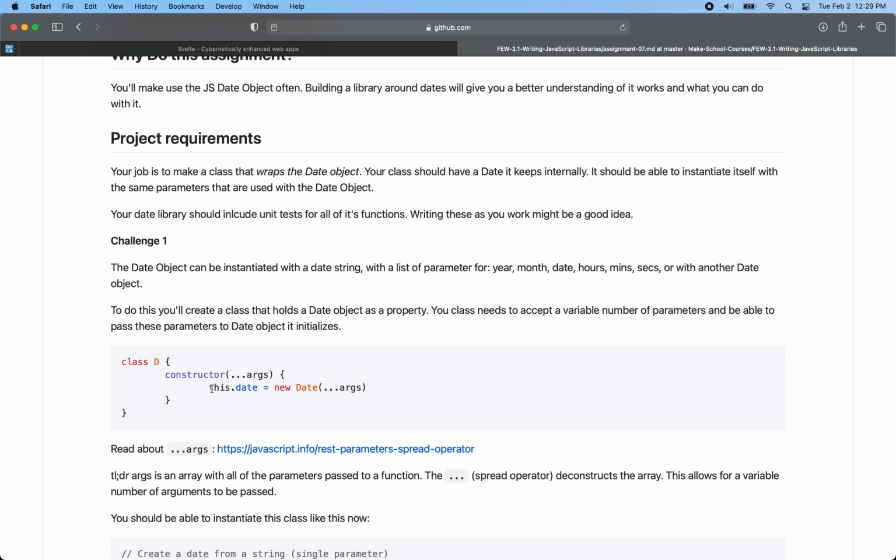So what we're going to do is we're going to create a new class. I called my class D uppercase. I don't know. It was short. It was easy to type. And what's going to happen here is it's going to create a new date object. So we can call this composition.